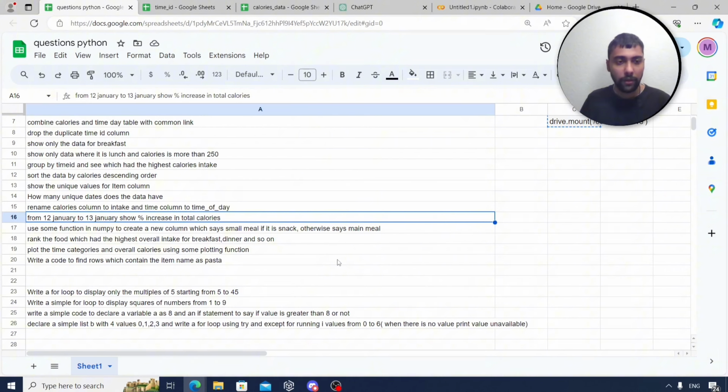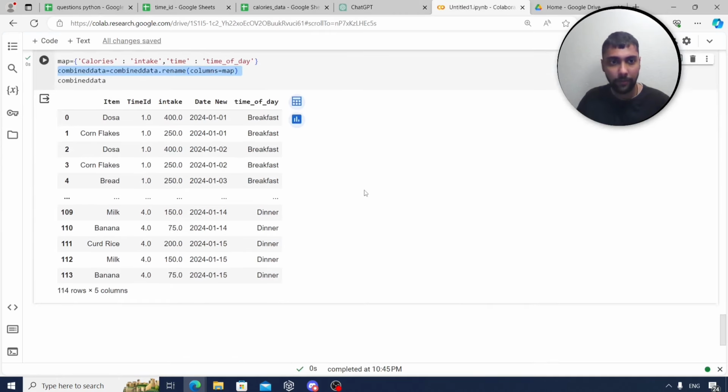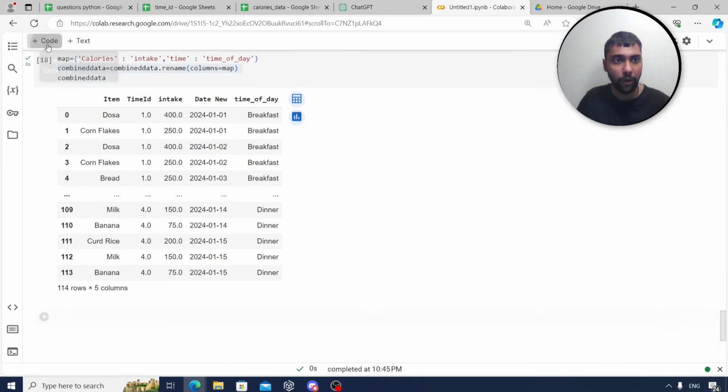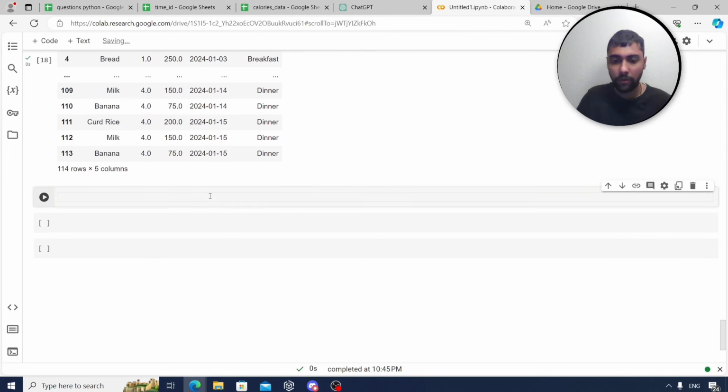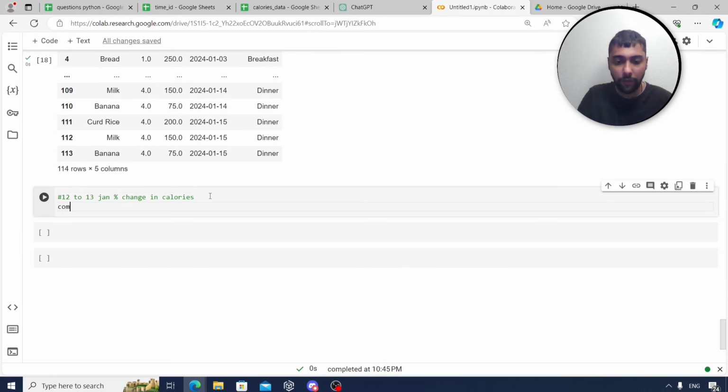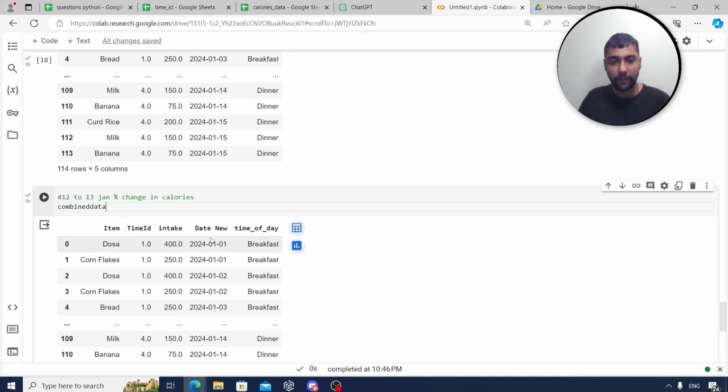Then coming to the next one: from 12th January to 13th January, can you show the percentage increase in total calories? Now remember, calories column has been renamed to intake. So we want to find percentage increase in intake from 12th to 13th January. How can we accomplish this? I'm going to keep adding more and more rows. So 12 to 13 Jan, percentage change in calories, whether it was increase or decrease. First of all, let us see the data. We have combined data like this.